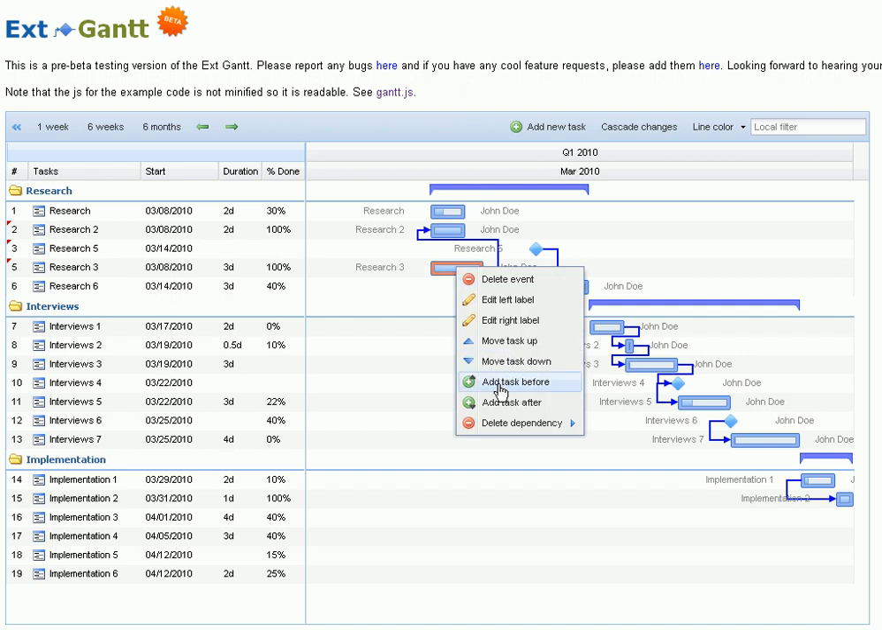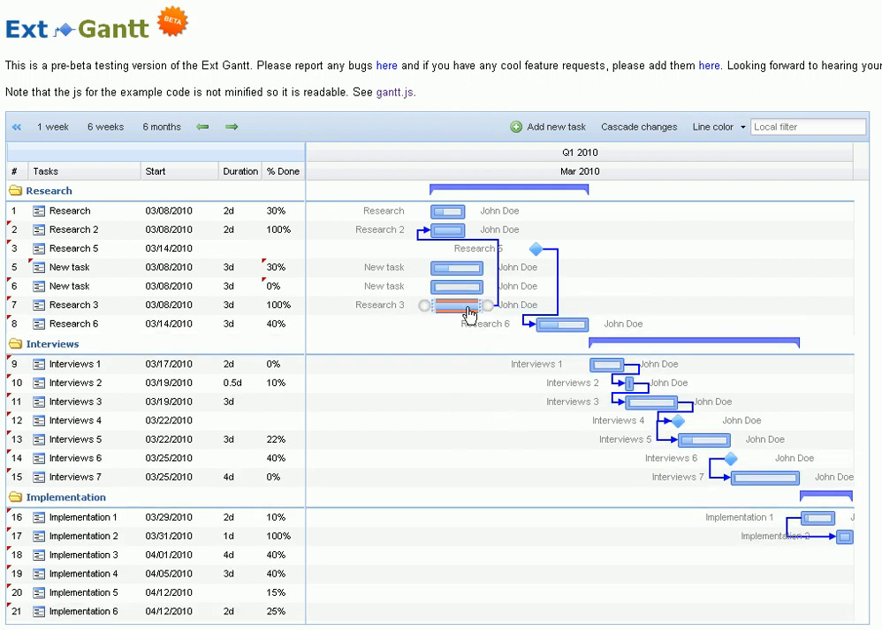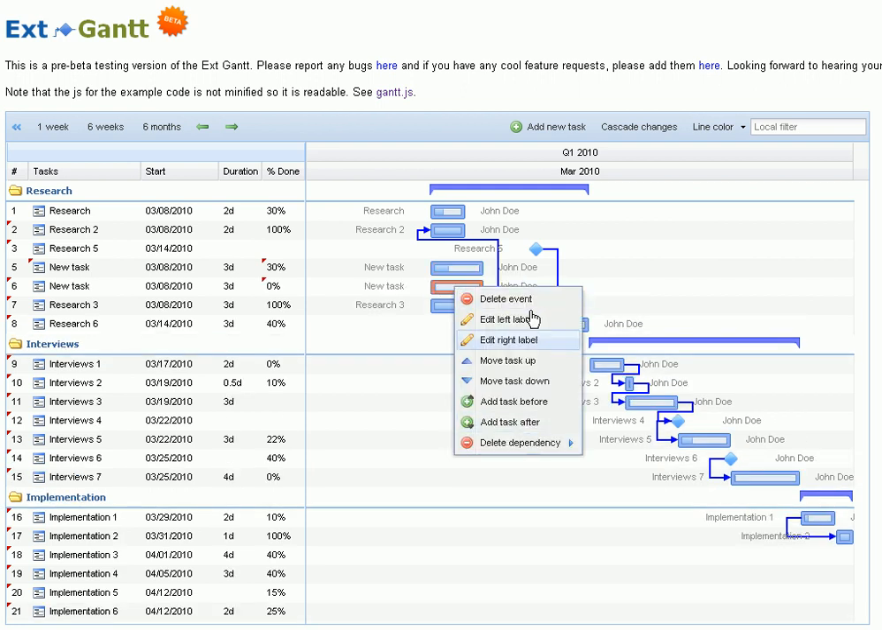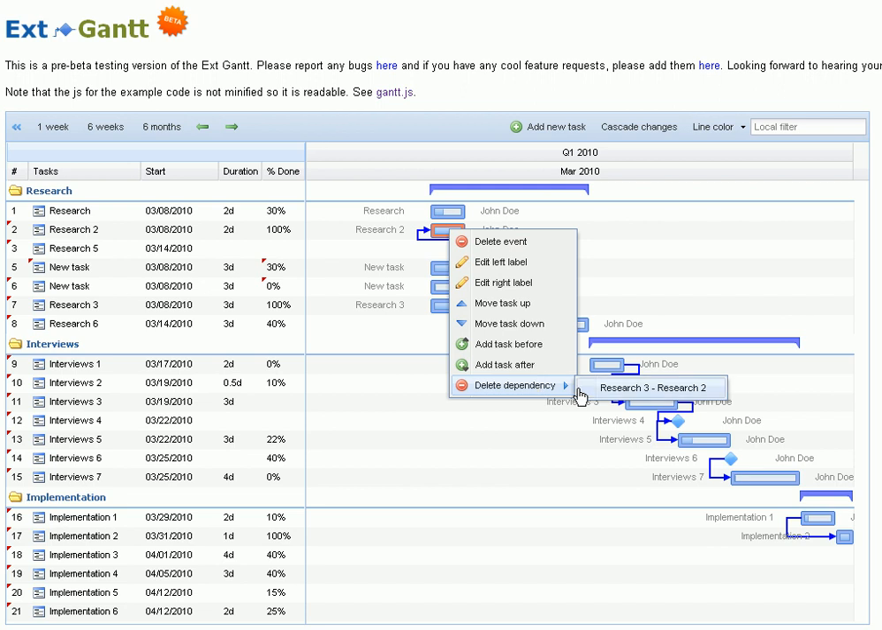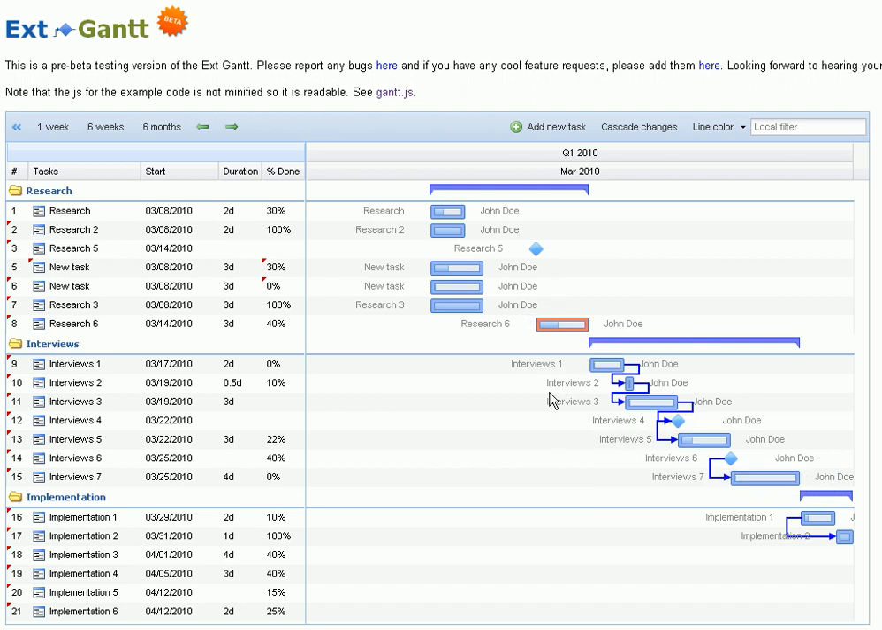I can add the task before, which just copies the task and sets some new values for it. And then you can set some indication for the progress. You can add task after. And also, if you have dependencies defined, you can always delete those by doing that. So that's pretty useful, I think.